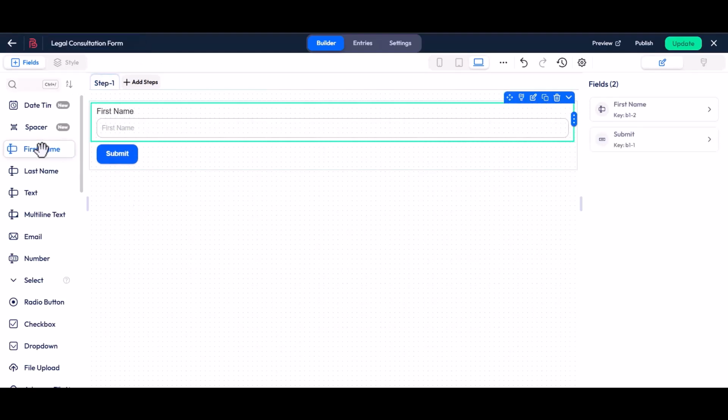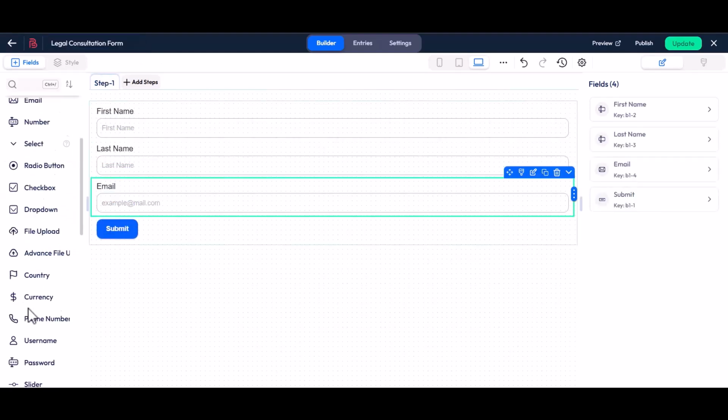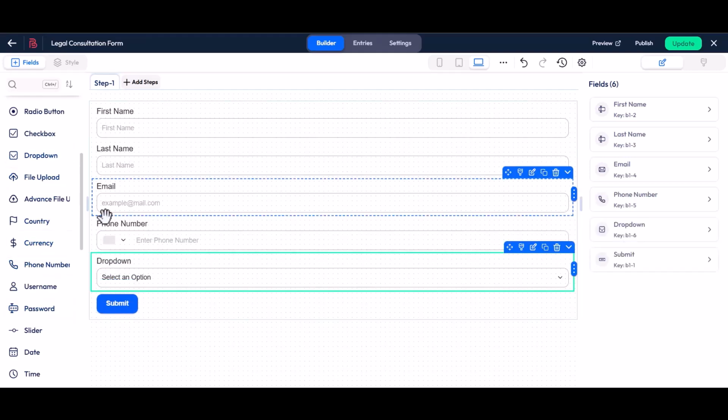Then, add the necessary fields from the left sidebar into the form builder, and customize them according to your needs.